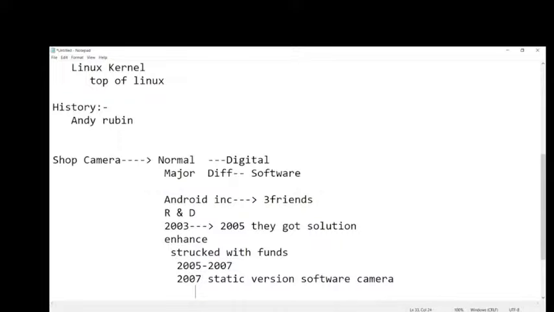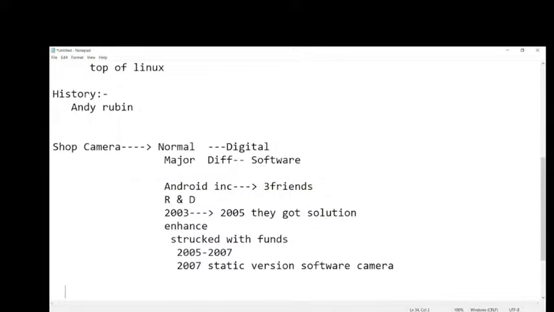Who were the mobile providers in those days? They approached a lot of companies. Finally, Google accepted it, and in 2007 it was acquired by Google. That means they released some funds to do the R&D for the features.